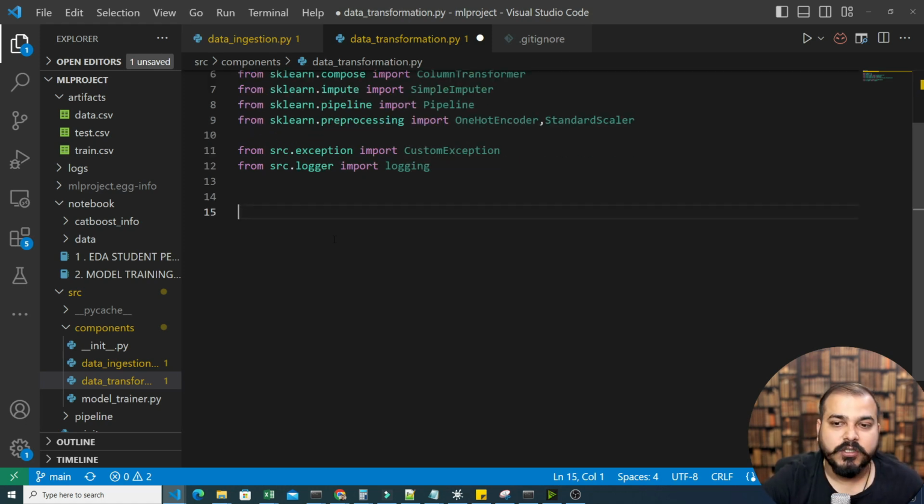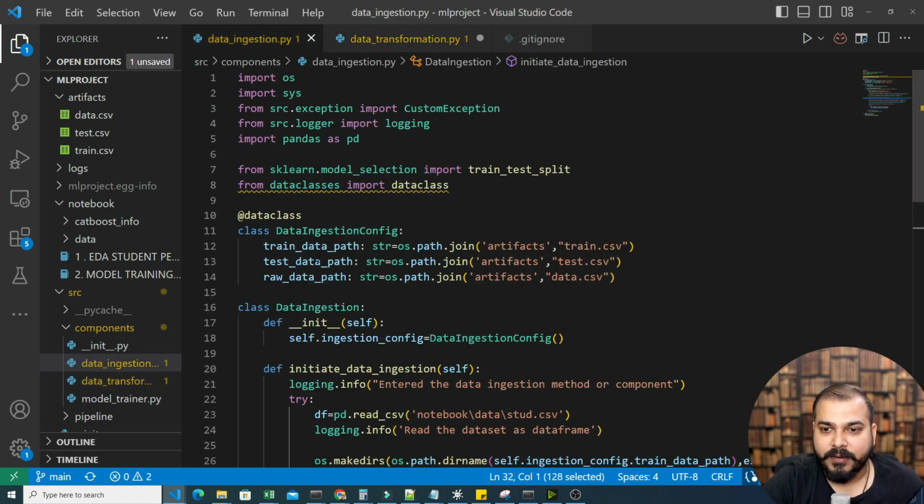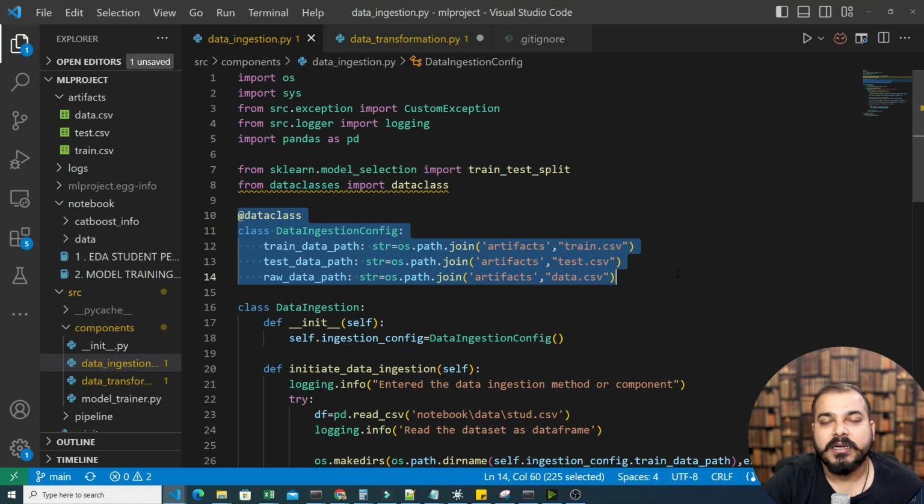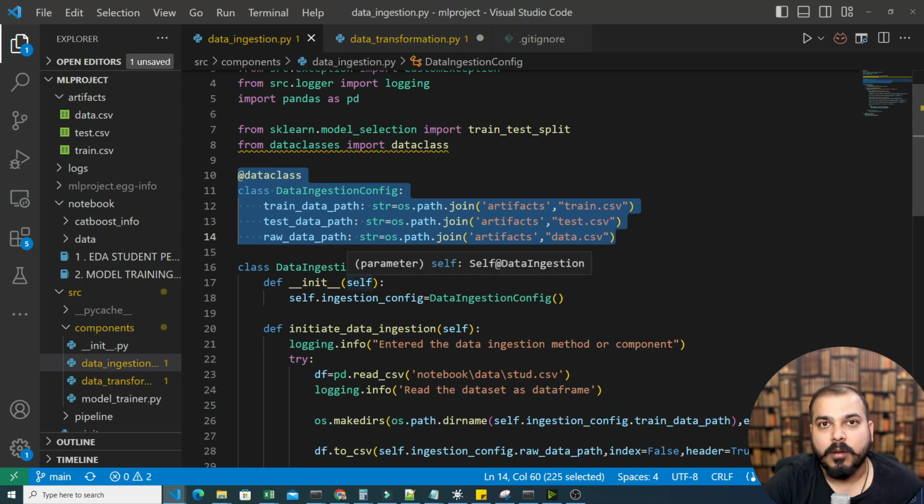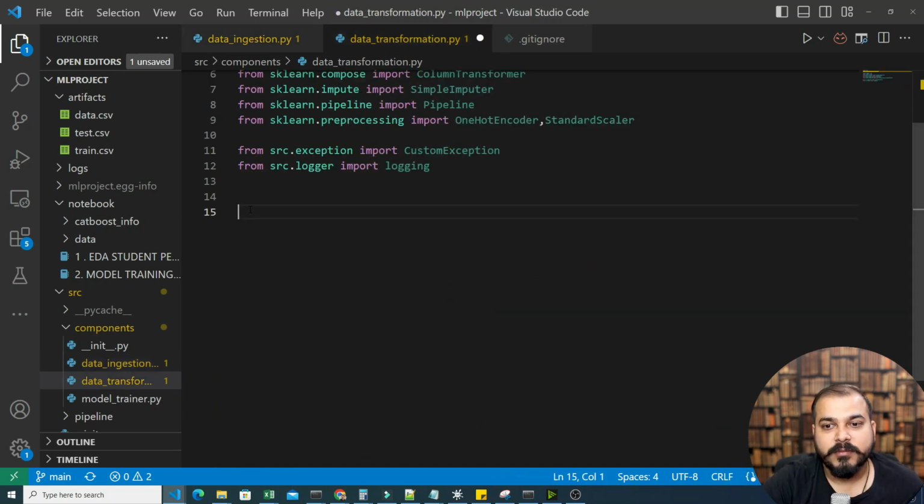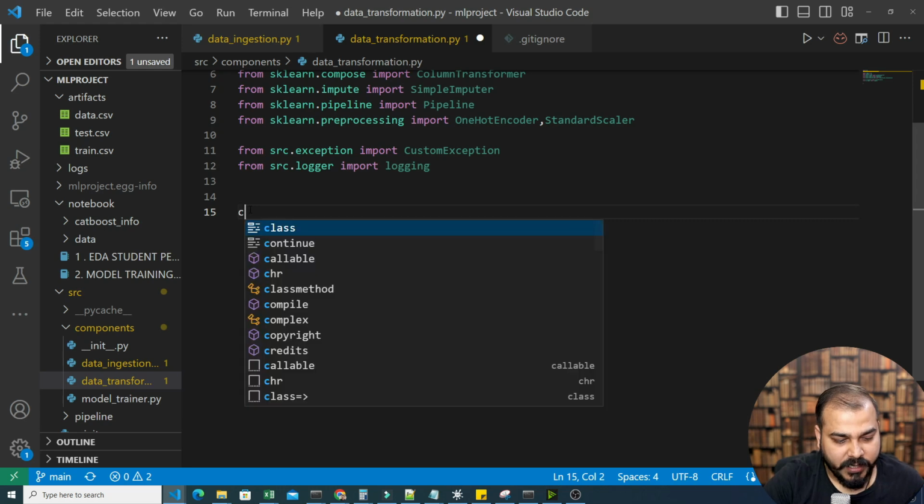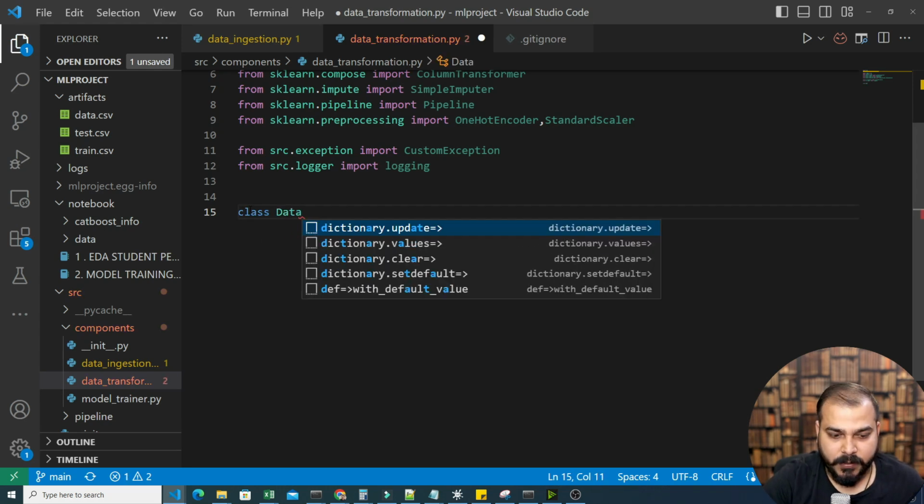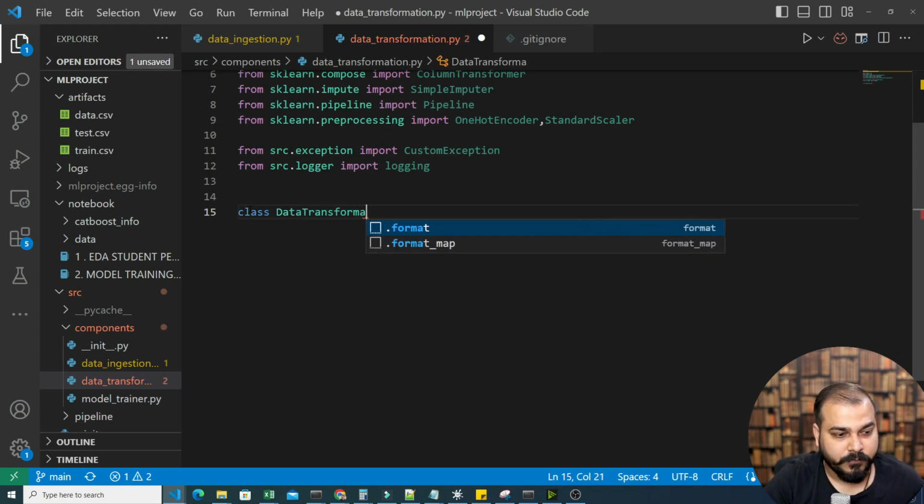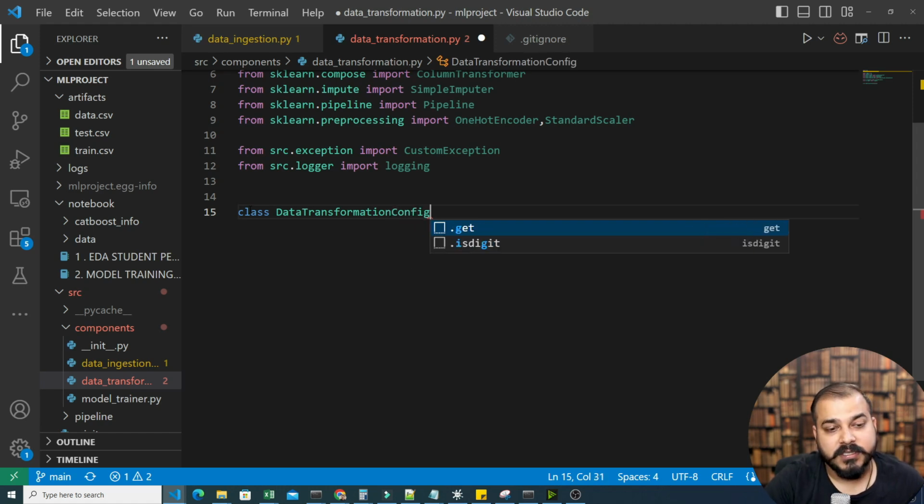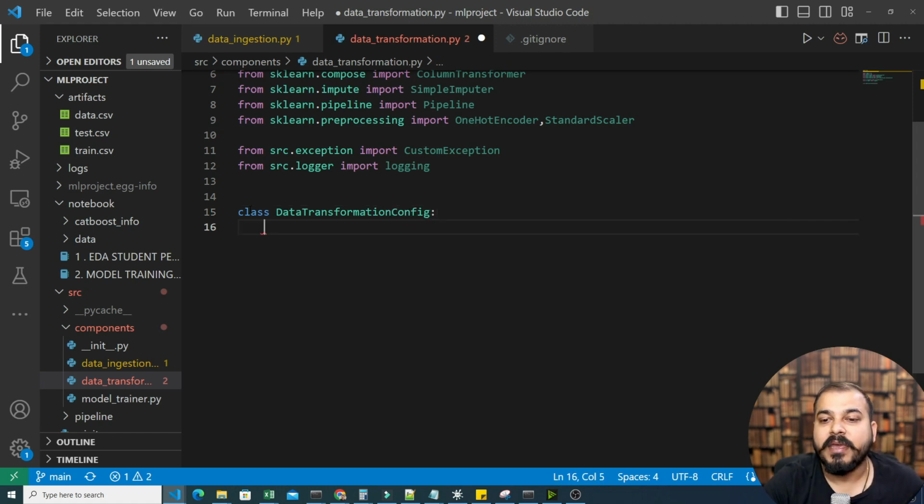Now, as usual, in the data ingestion, we had also created a data ingestion config. This data ingestion config is just providing all the input things that are required for this data ingestion component. Similarly, for data transformation also, I will try to create that. So over here, I will write class DataTransformationConfig. This config will give me any path or any inputs I may probably require for my data transformation component itself.